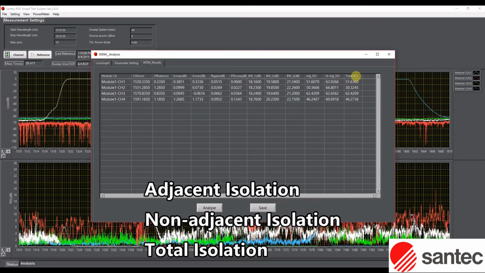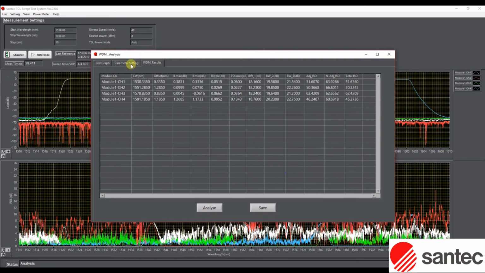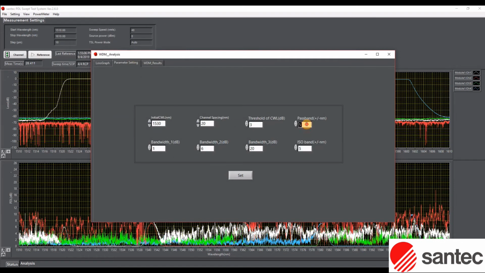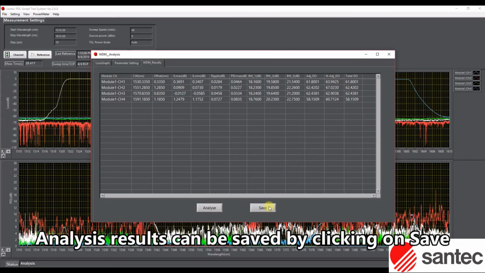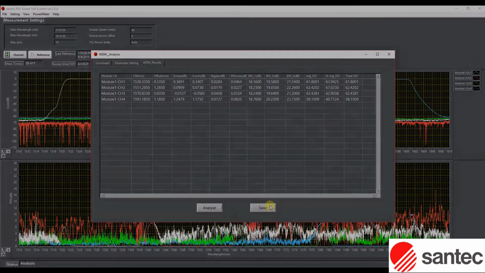total isolation. At any moment, analysis parameter can be changed by going back to Parameter Setting tab, change the values, then clicking on Set. Once back on Result tab, we have to click Analyze button to refresh the results. Analysis results can be saved by clicking on Save and choosing the folder for the CSV file.